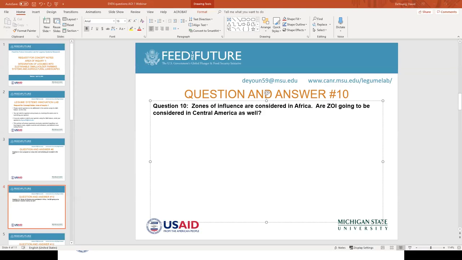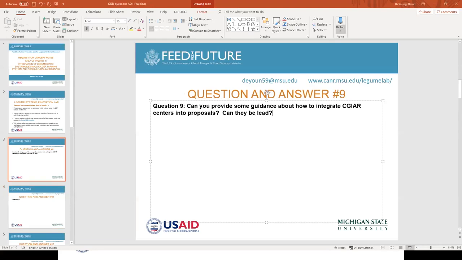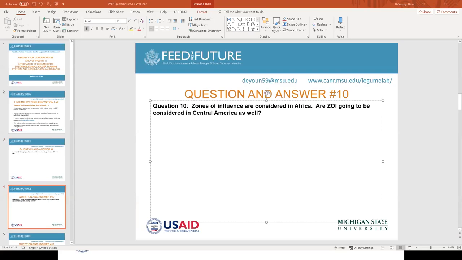Our next question, question number 10. Zones of influence, let's start over. Zones of influence are considered in Africa. Are zones of influence going to be considered in Central America as well? I'd like to answer that directly. Yes, we will be looking at our USAID mission strategies and their zones of influence in understanding the relationship of the research proposed to the mission strategies.